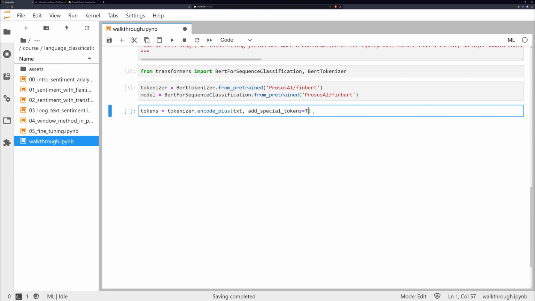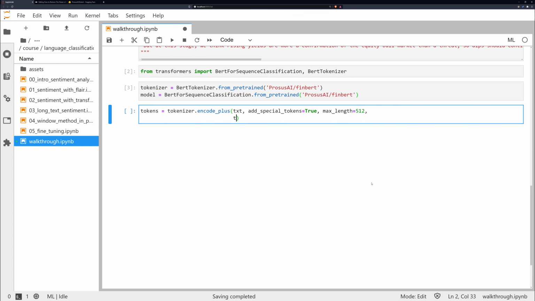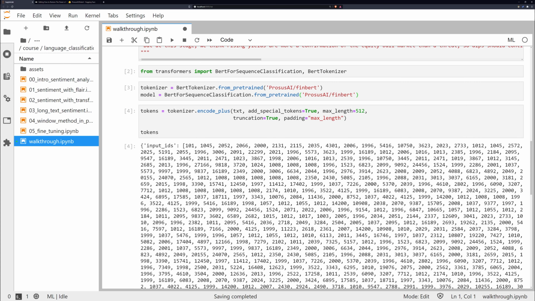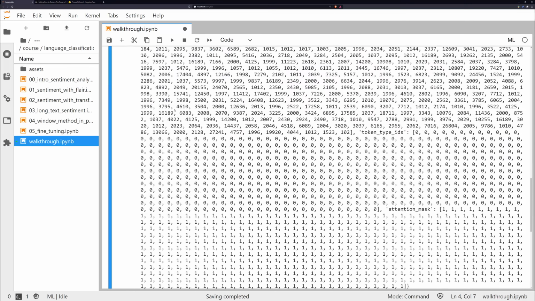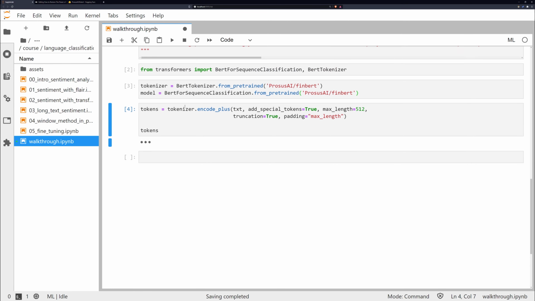So typically we add those special tokens in there because BERT does need them. We specify a max length, which is the 512 tokens that BERT would expect. And then we say anything beyond that we want to truncate, and anything below that we want to pad up to the max length. And this is typically what our tokens will look like. It's a dictionary: we have input IDs, token type IDs, which we don't need to worry about, and the attention mask. And that's typically what we would do.